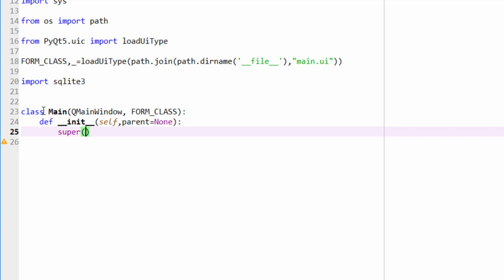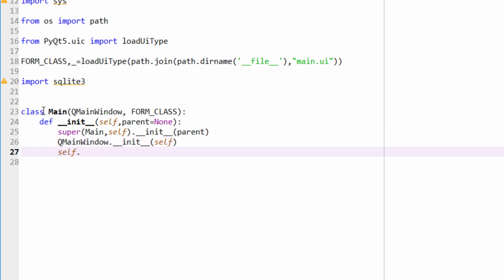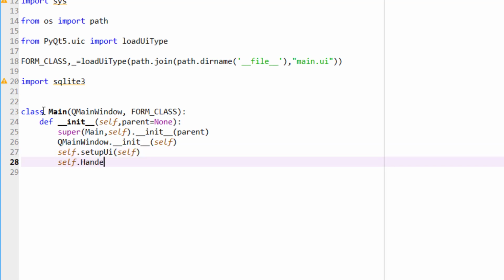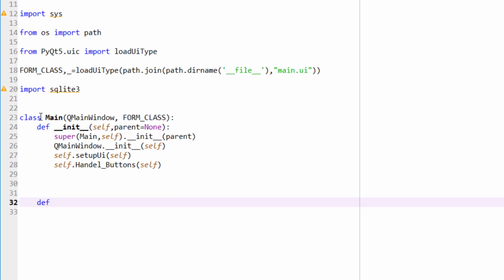And we call the super function. So we make Main, self.init parent, and later QMainWindow.init self. Okay, and self.setupUi. We call this in every project. And handle buttons, this is a function that will handle the click events of all our buttons. So that's it, this is the definition of our constructor. This is common in all the projects, so just copy and paste the same template.